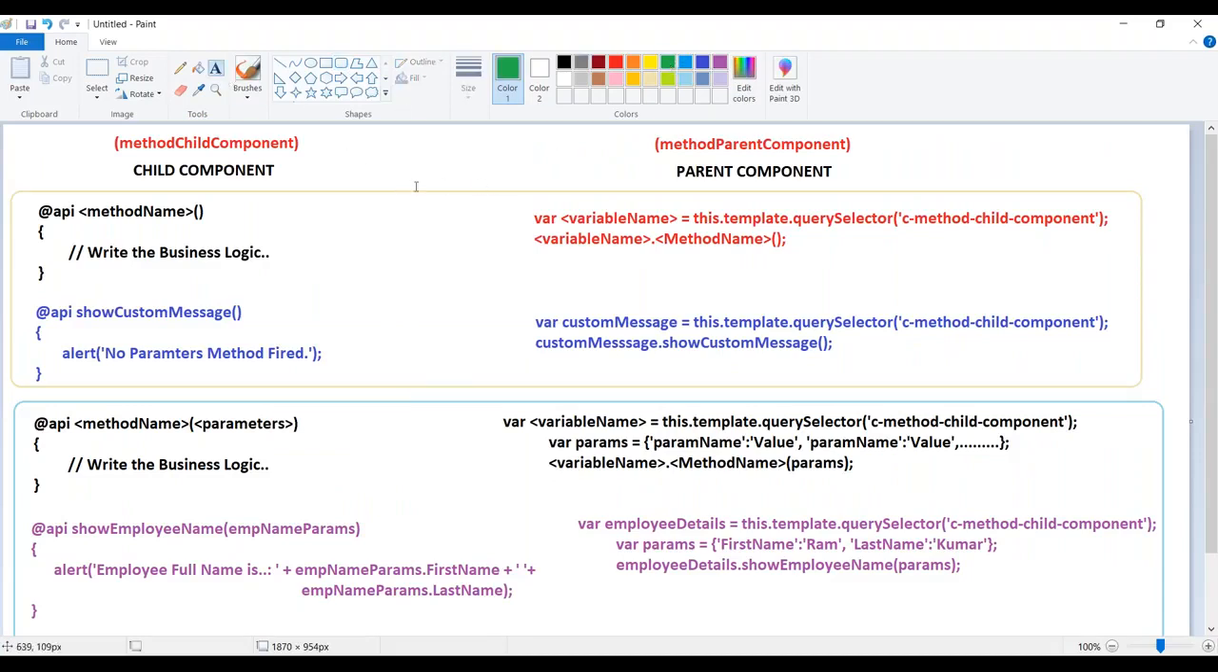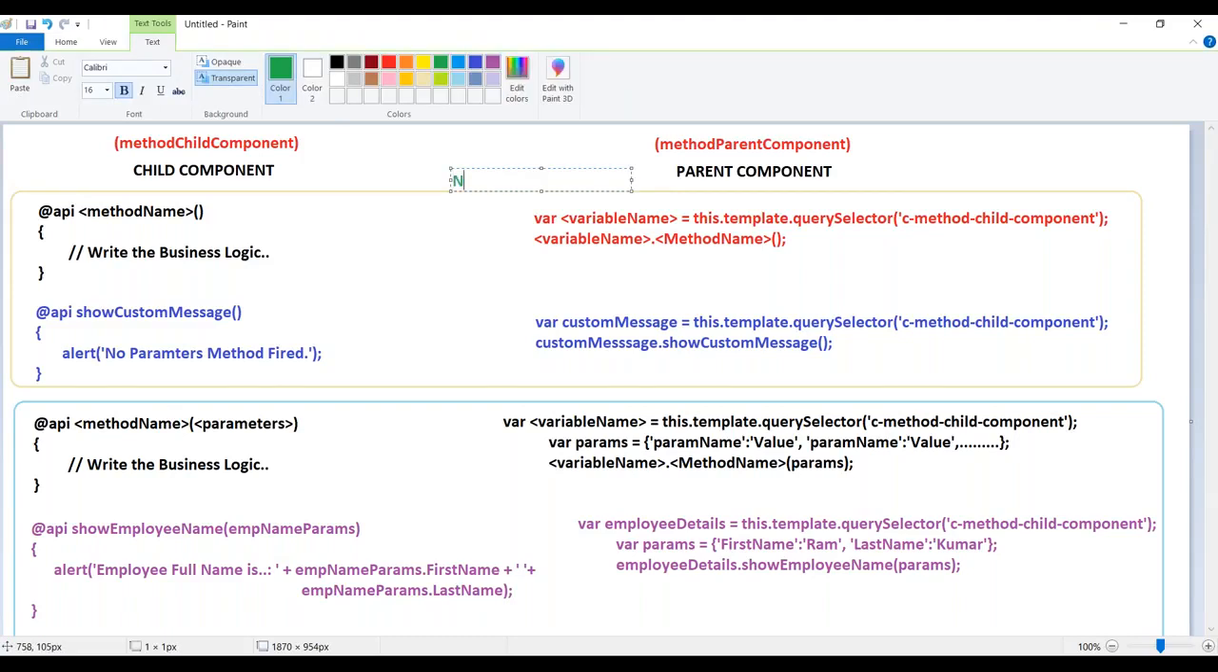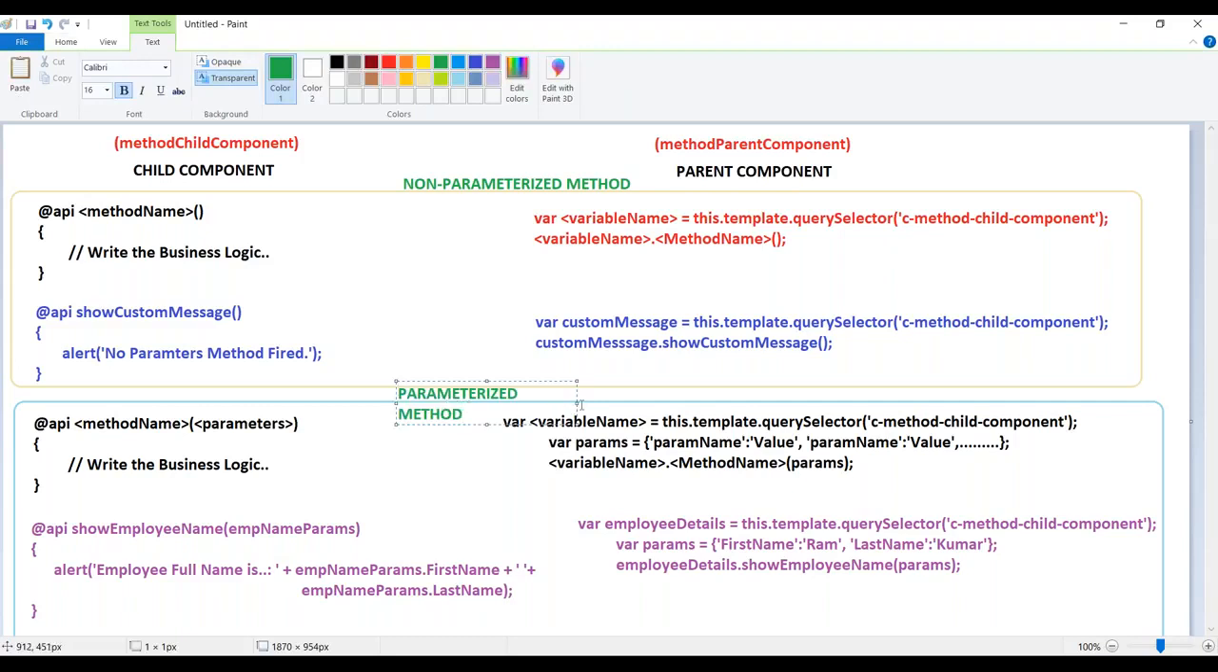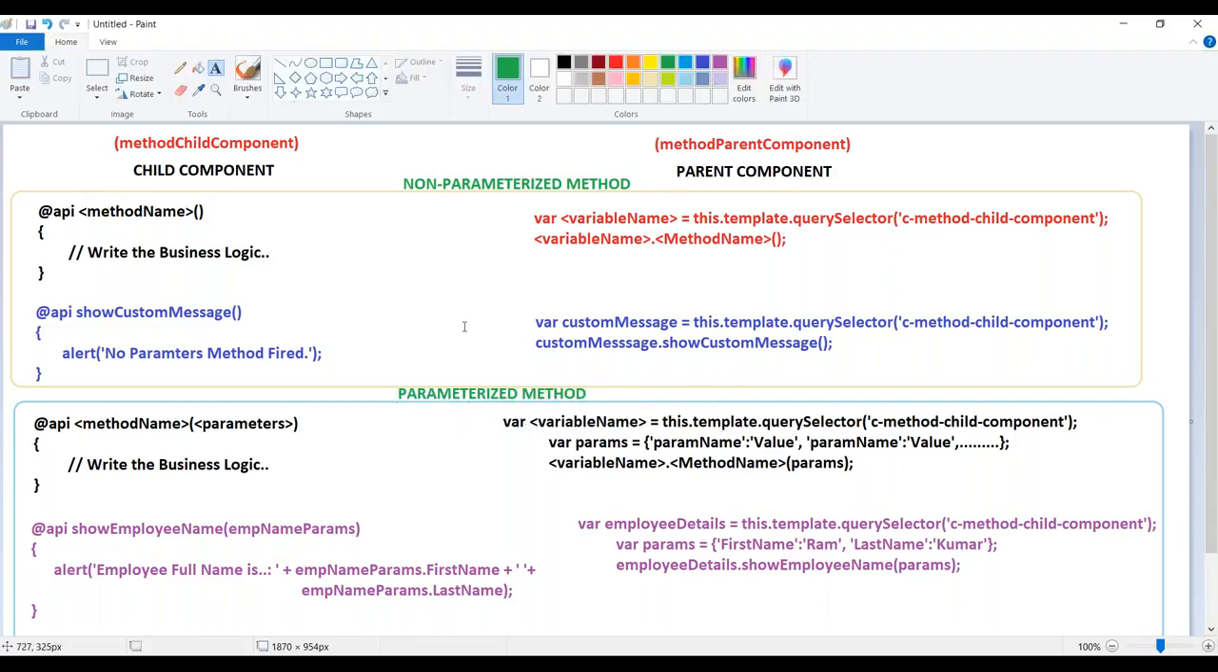Now, here I'm giving a clear indication to you. Now, this is for non-parameterized method. This is for parameterized method. So now this is the way we follow in Lightning Web Components. We have to define the methods first, and then we can invoke them from the parent component.